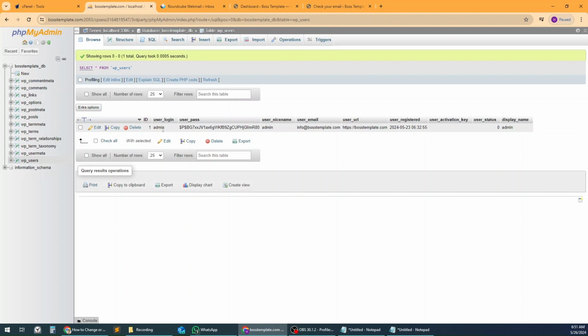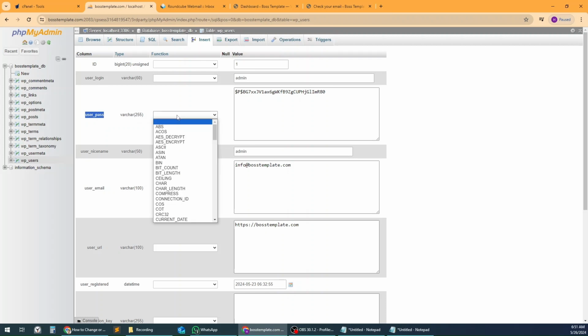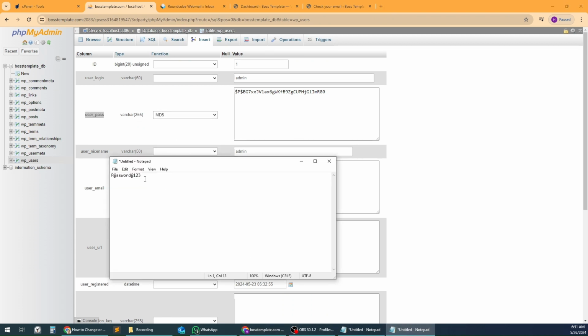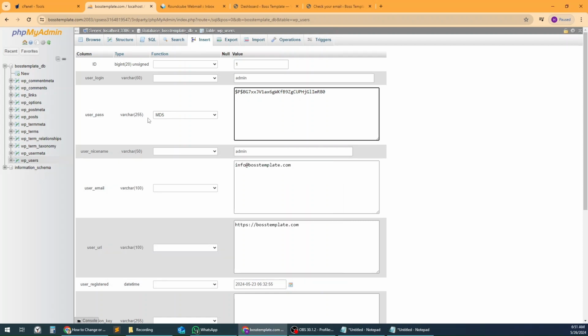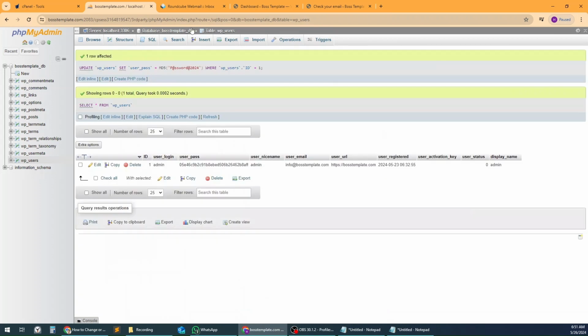Now to reset the password, I need to click here and find the password. This is the password. Now I need to select MD5, and I'm using a different password here. After selecting MD5, remove this and use this password. Make sure there is no space or any other characters. Okay, after that, click on Go.